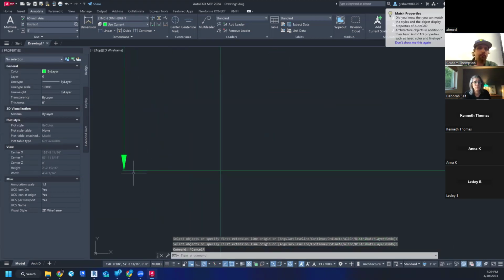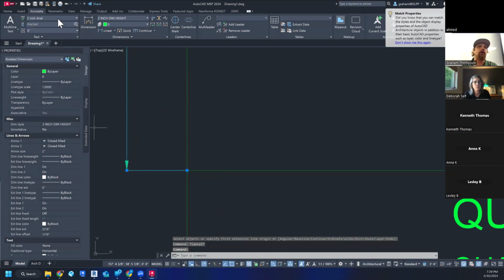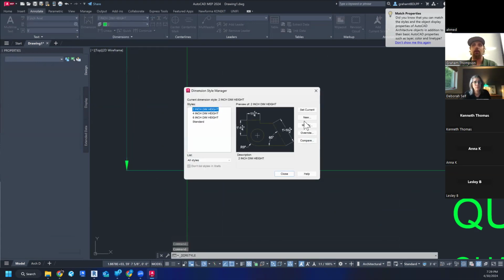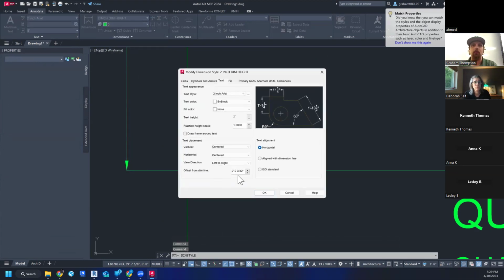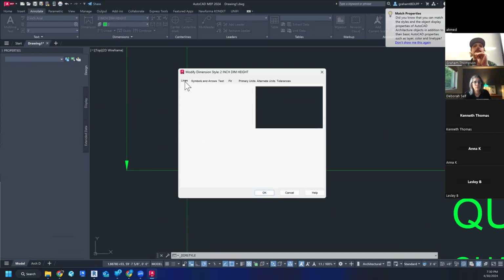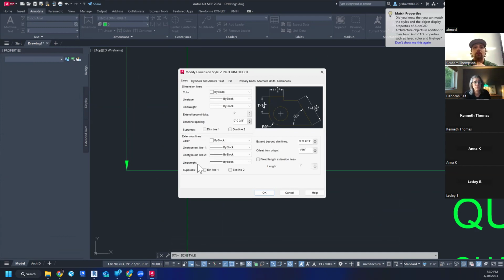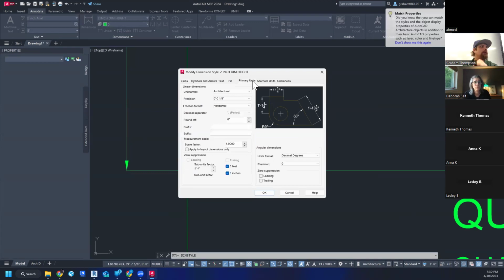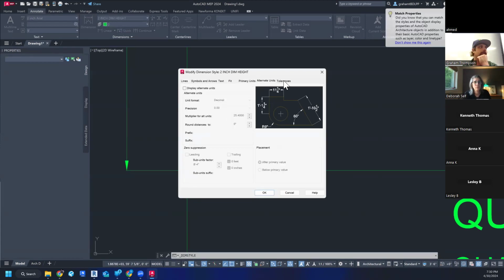Let's see if we can find the ticks. That's what I was looking for. Let's go to, and again, the beautiful thing is I can just manage dim styles and modify it and create whatever I want. So symbols and arrows, maybe we have, I guess we don't have tick marks in here. Another thing that they've removed in 2024. Does anyone know what a tick mark is? Yeah, so it's the diagonal line that you're going to see.